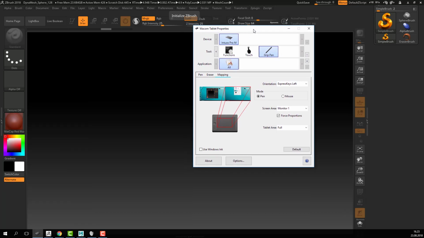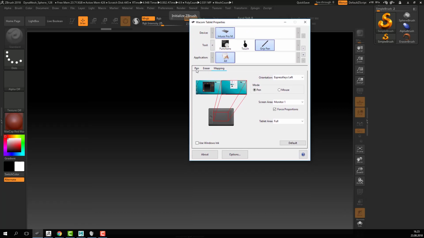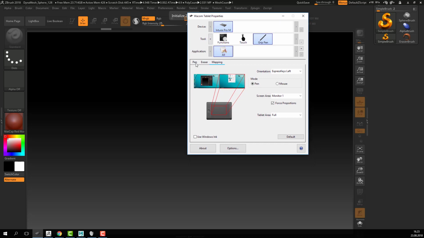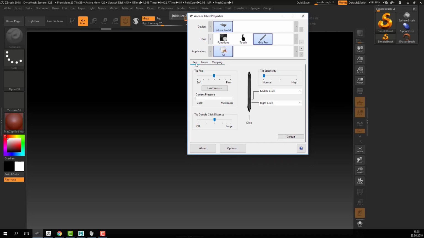Then you should see something like this. So there's a couple of things that we're going to do. So first off, if you hold the pen and just press it, if you go to this pen menu, you should see the pressure reacting. So these are the 2048 points of pressure. And you should see that happening. If not, again, there's a problem with the driver, most likely.